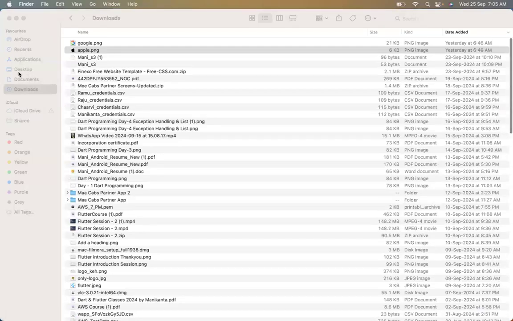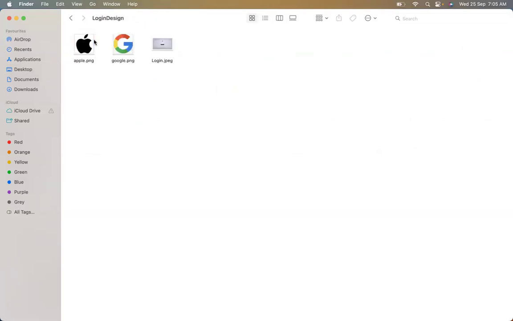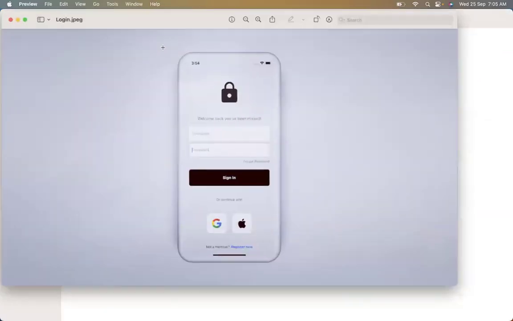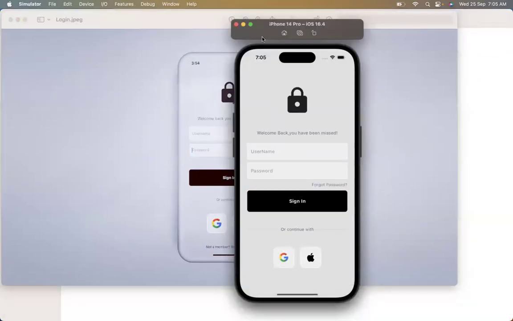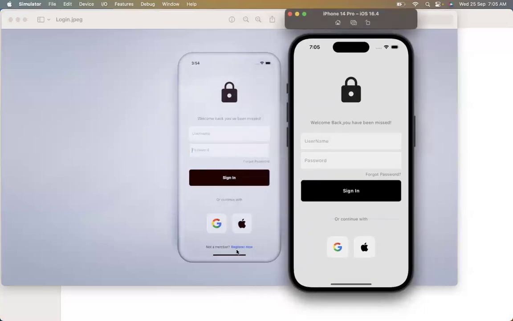Go to the desktop. Program class design. So this is completed, right? See, when you observe here, this is done. Okay. So now the last thing is you have to add this one, that is not a member with register now. The register now will be in blue color. Okay. So how to do that, right?